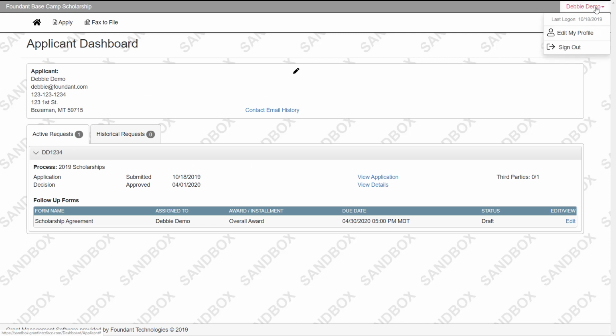By clicking your name in the upper right corner, you can edit your profile or change your password. When you're done working in the site, click your name and select Sign Out.